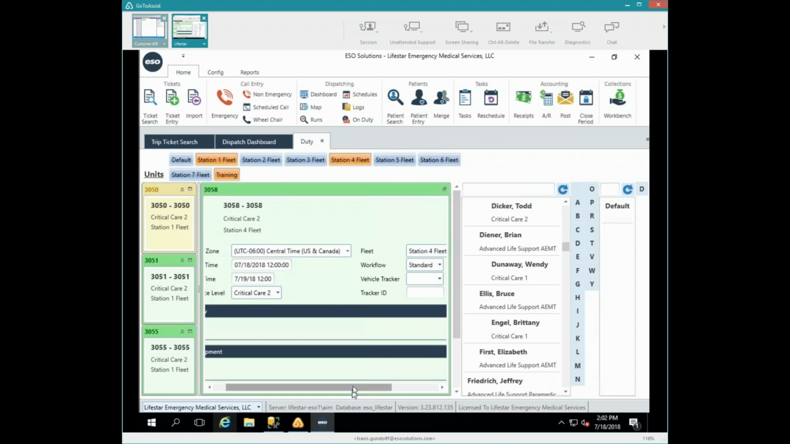Travis, when you're putting a unit on duty, it's up to the highest possible level of care, but that can be changed. Where it says critical care 2, that's going to change based on the crew. The way that the service level works, again, this is default, so we're saying that 3058 by default, and we can see the unit defaults here at the top. Default station 4. And yes, the default level of care, service level, is critical care 2.